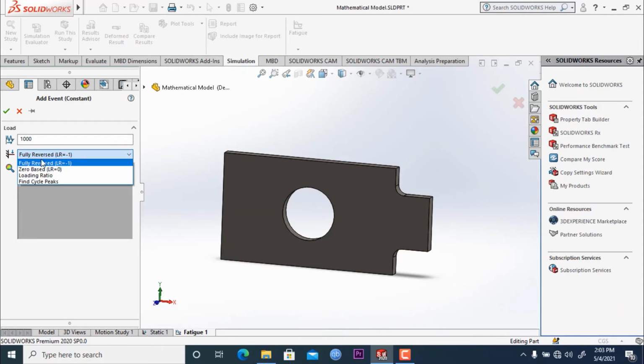Here you can see different types of loading options have appeared. The first one is fully reversed, the second one is zero based, the third one is load ratio, and the last one is find cycle peak. We will select fully reversed only. What fully reversed does is the load oscillates from the negative value of the load applied to the positive value of the maximum load applied. So we will keep it fully reversed and click OK.